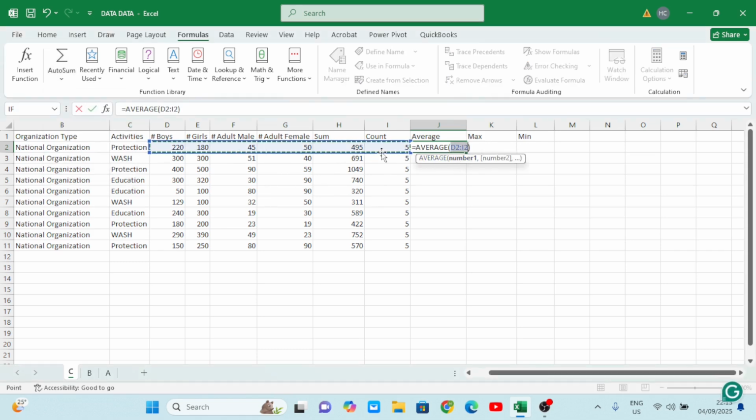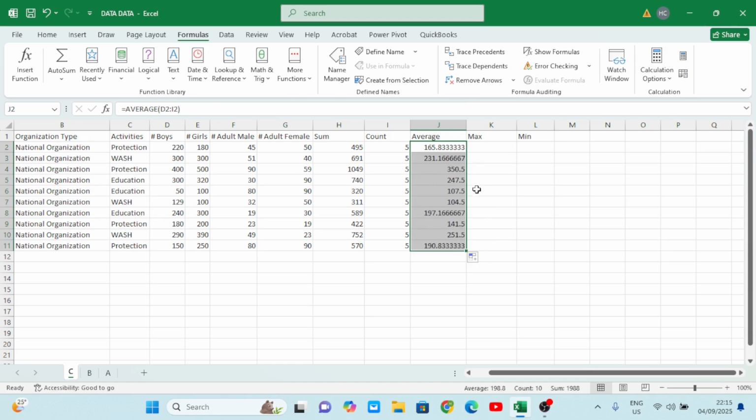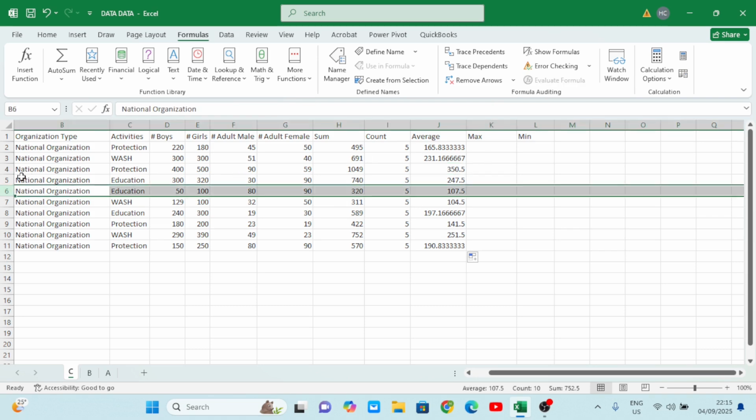In common mathematics, average is this plus this plus this plus this plus this plus this divided by the count. It means that the sum divided by the count. Okay, and then it gives me 165.88. So if I put my cross and I double click here, it comes down here, gives me the average of each of these columns, each of these lines. You see the average of each of these lines.